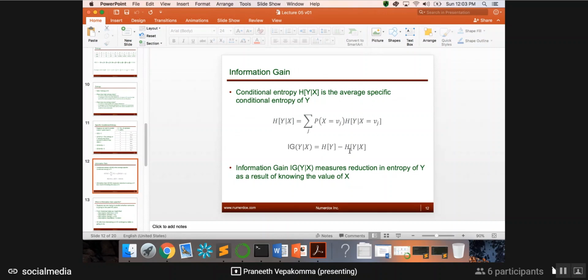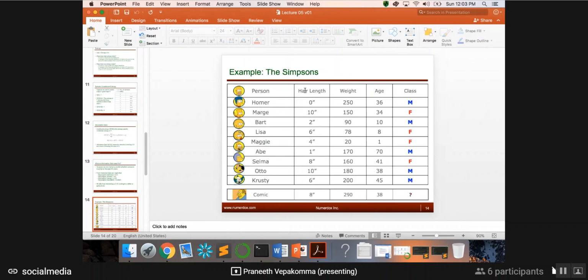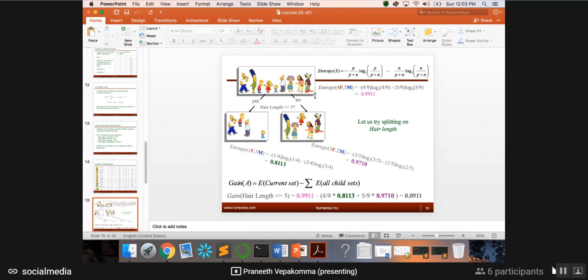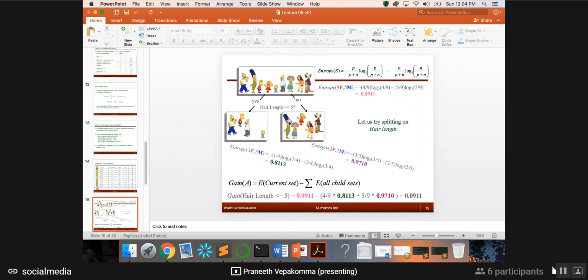Yes, exactly. So let me give you a very relevant example explaining what I said. Take the Simpsons data set, say the goal is to predict whether it's gender or not, but I will not tell you who the person is. I won't give you the photo or the name. I will only give you their hair length, weight, and age. So if you look at hair length, one condition could be hair length less than or equal to 5, then take one particular path.